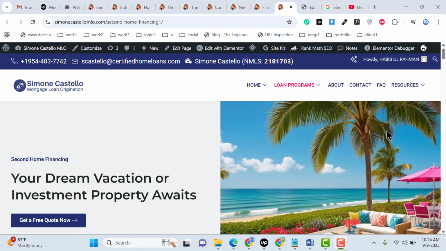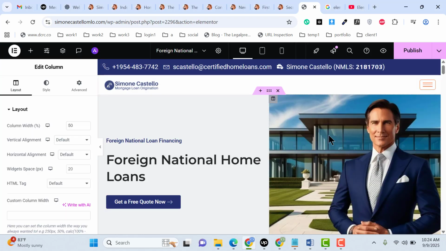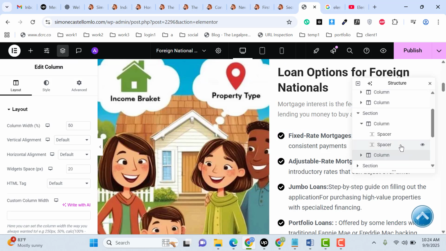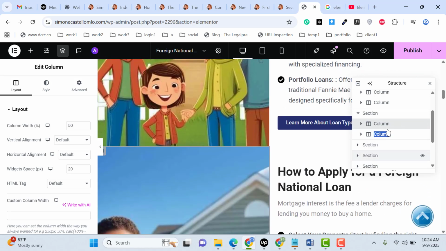In this video, I will show you how to fix Elementor drag and drop not working. So if I go here and scroll down, I can use Navigator. For example, I want to change the position for this column and I try to drag it. So here you can see drag and drop is not working.